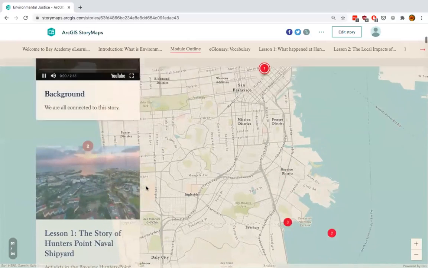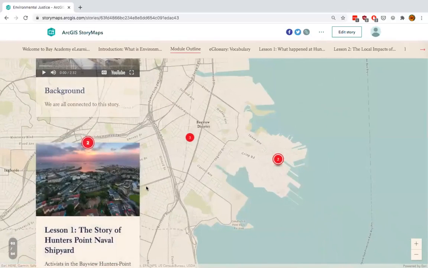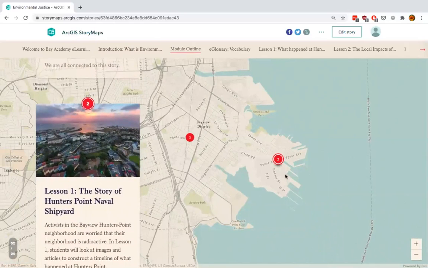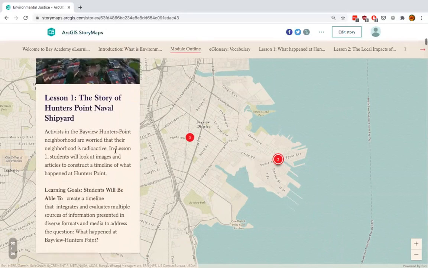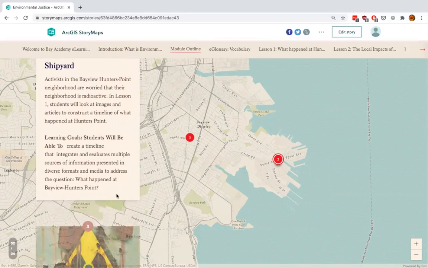So for each lesson, we have a set of learner objectives. We have a map to help students understand the different districts of San Francisco we're talking about in each section of the module. And the goals are clearly articulated and actionable. For example, in lesson 1, students will be able to create a timeline that integrates and evaluates multiple sources of information presented in diverse formats and media to address the question, what happened at Bayview Hunters Point?